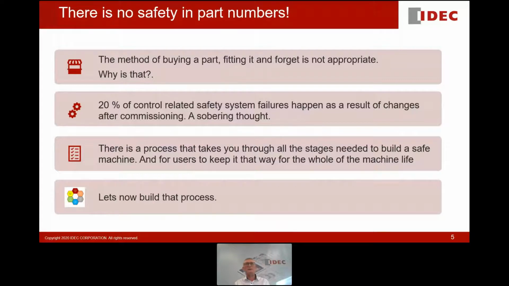So there's a process that you have to go through, and you go through all the life stages of the machine in order to make it safe. And for the end users to keep it that way, that's a whole life cycle, right the way from when they accept it into the building all the way through to when it's decommissioned. And you might say, well, surely if I'm decommissioning a machine, I don't have to worry about that. It's gone, it's scrap. Well, I'll take a simple example.